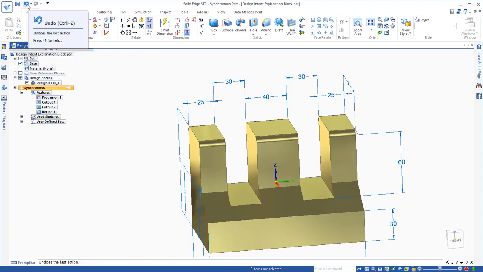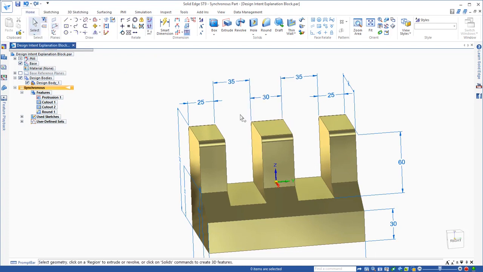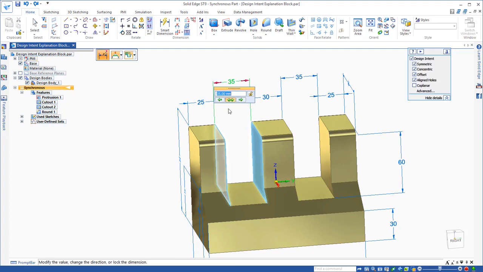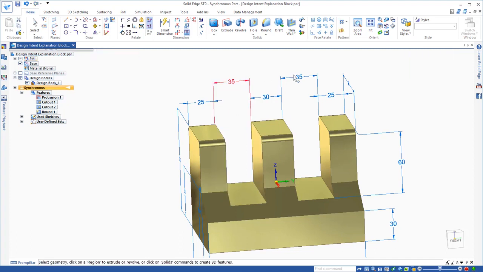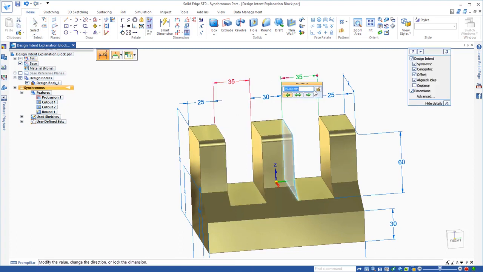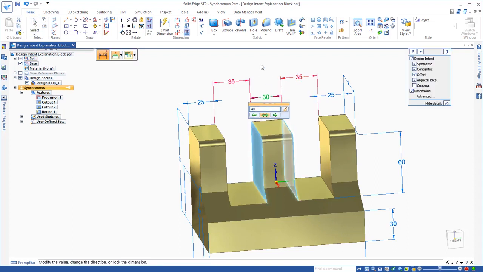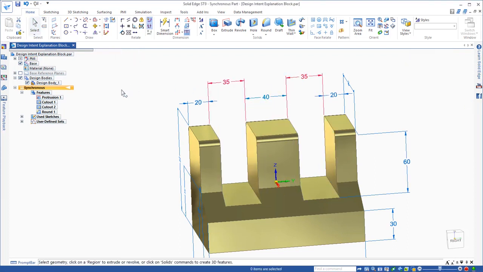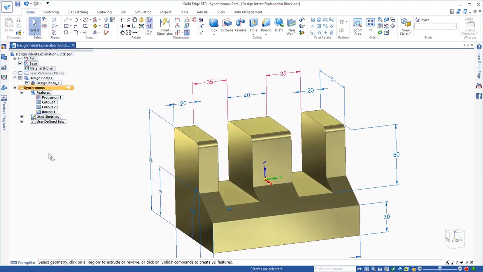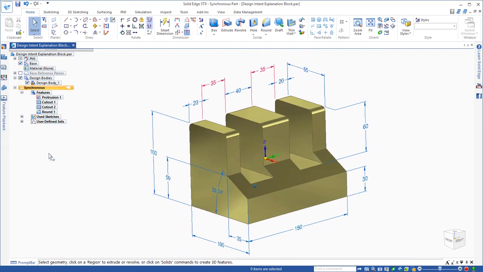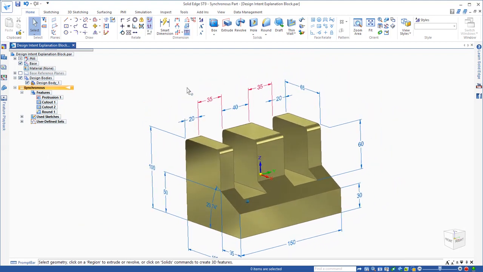Symmetry kicks in, maintains the symmetry about the center. If I wanted to maintain the 35mm cutout, let me undo that back, I could come in here and I could lock these two dimensions so that they cannot be changed. And what that does is when I go ahead and move this, it's going to go ahead and move those out as well, maintain that 35mm. So you change your design intent on the fly. Whatever you want to change, you just go ahead and change it.